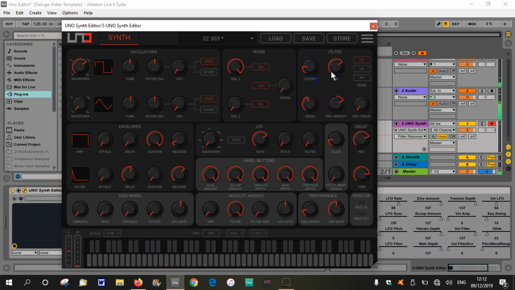So if I press kind of lightly, I'm playing this off Push, and then as I get harder, let's do it off the Launchkey. Okay, so that's a light press on the key, and then a harder press will open up the filter more.